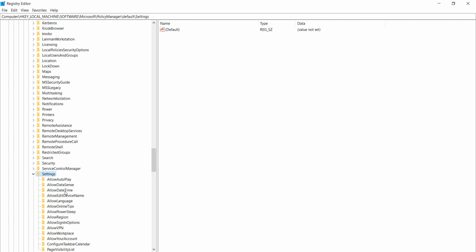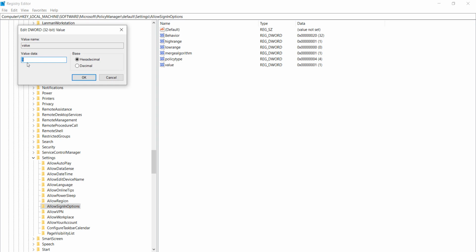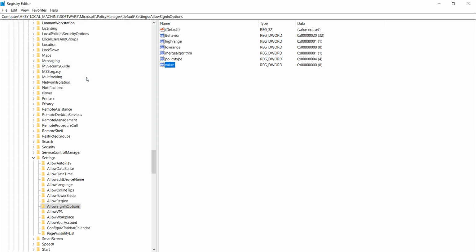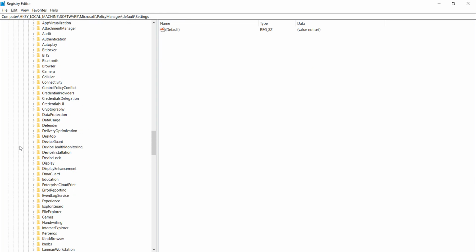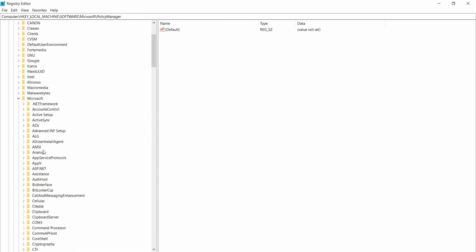After doing this step, select AllowSignInOptions. Open the value and set the value data to 0. Press the OK button. After doing this step, exit the Registry Editor.